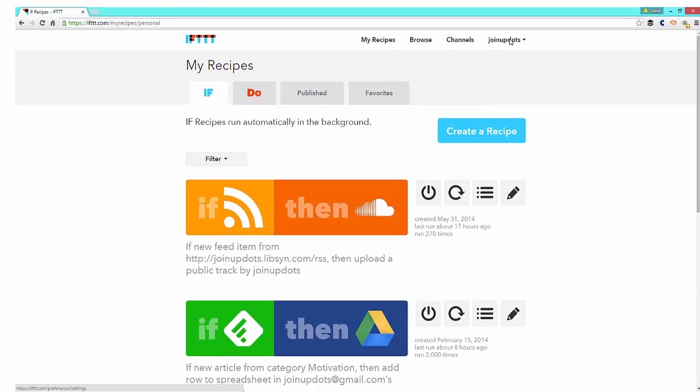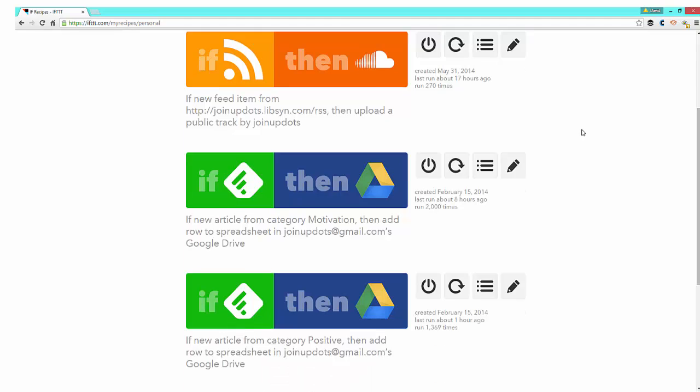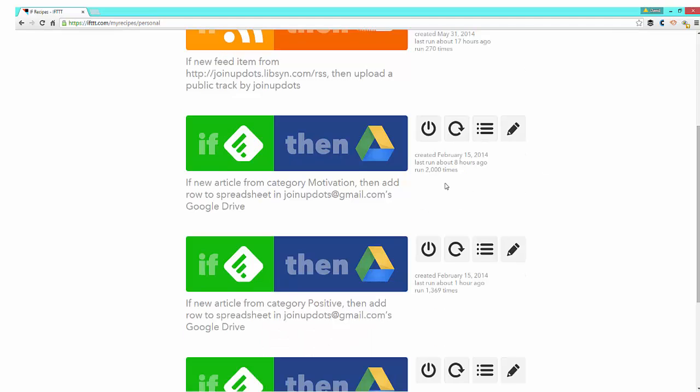And this is my dashboard. Along here, it's got all the things that I've advised it to do. So if a certain thing happens in a category of motivation, then it's going to add it over to a Google Drive document, a spreadsheet. So I've created some triggers that will help me create content for my podcast.